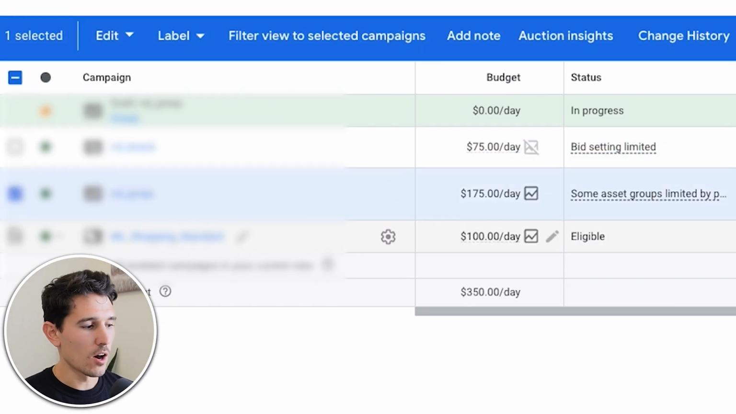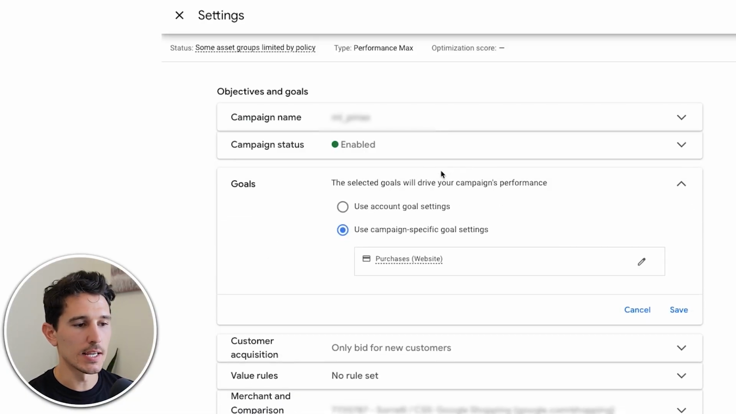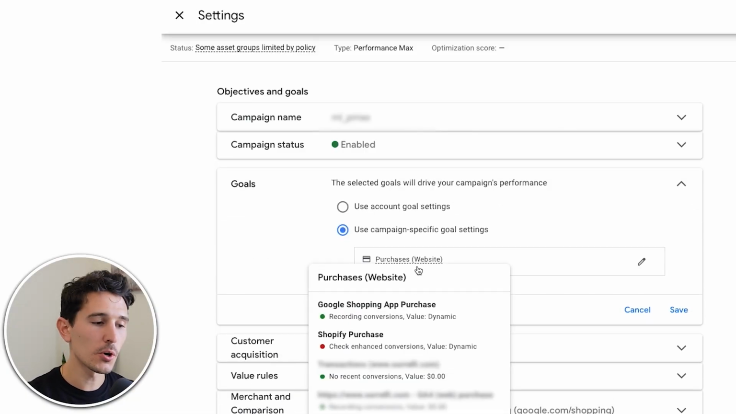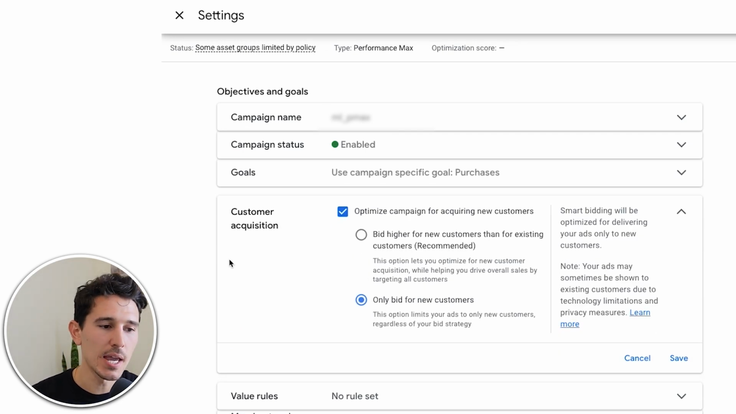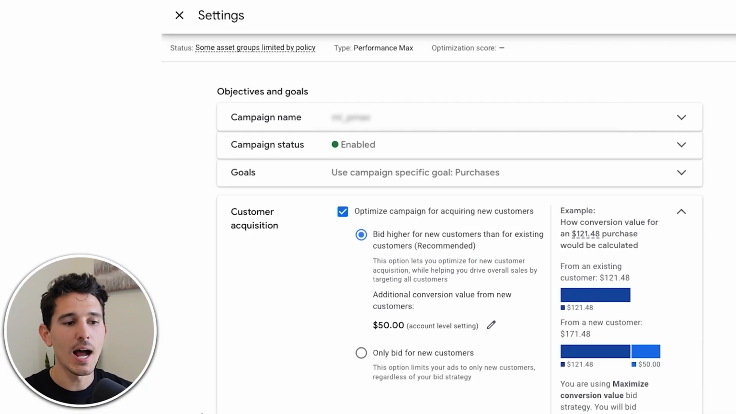The two campaigns that are really focused on new customer acquisition here are Performance Max and Standard Shopping. The first adjustable setting is our goal. Make sure you are set for purchases, but really what this is all focused on is optimizing the campaign for acquiring new customers. So there's two options here, and don't get tricked by the recommended option. The recommended option is to bid higher for new customers than existing customers. This still allows Google to spend as much money as they want on your existing customers as long as they can acquire them for cheaper. We really need to focus on pure new customer acquisition.